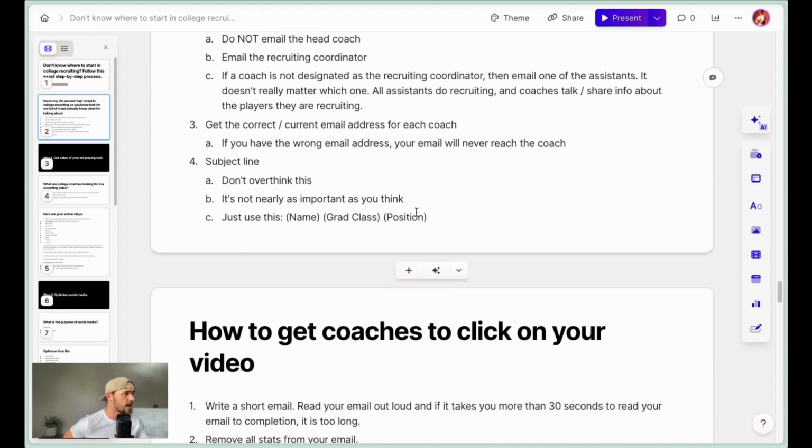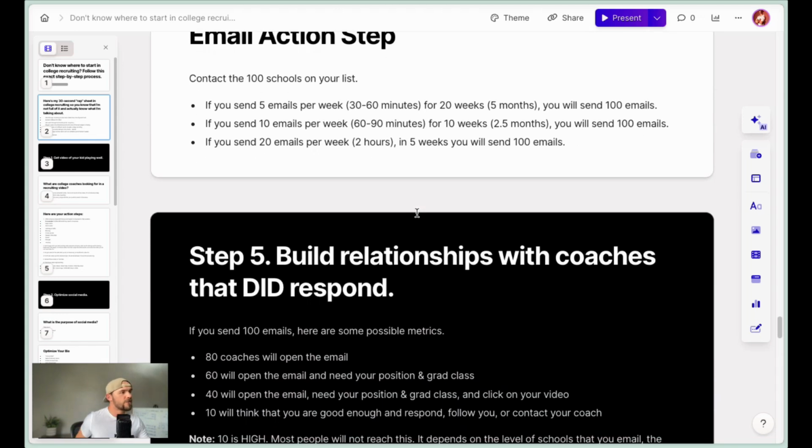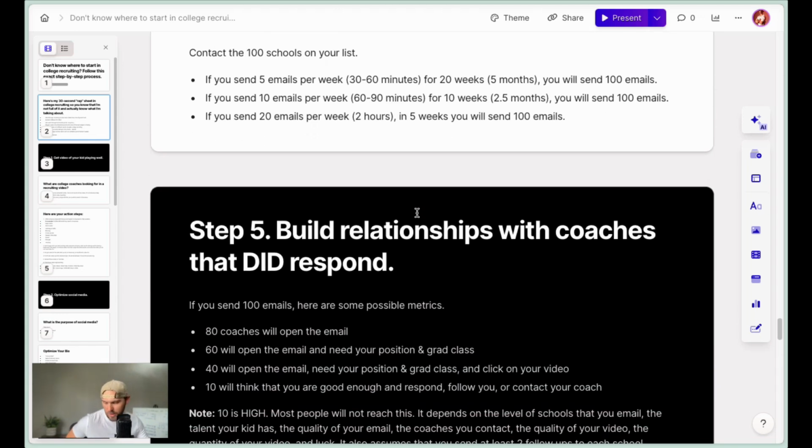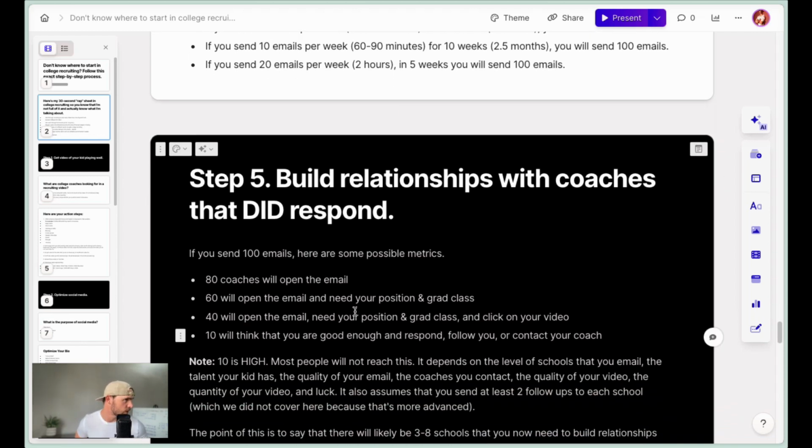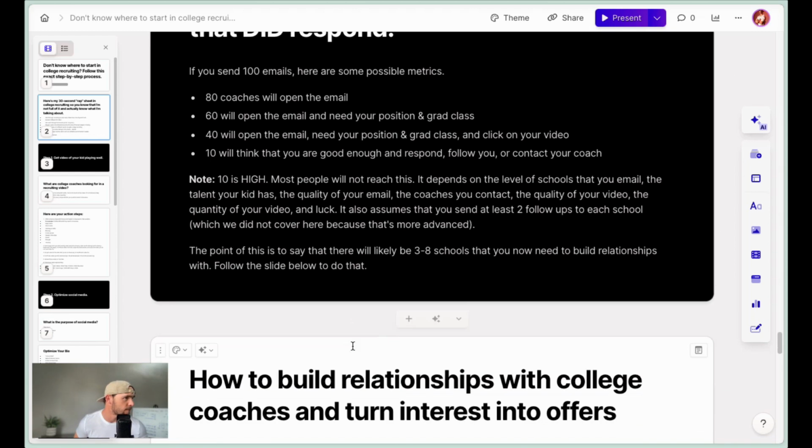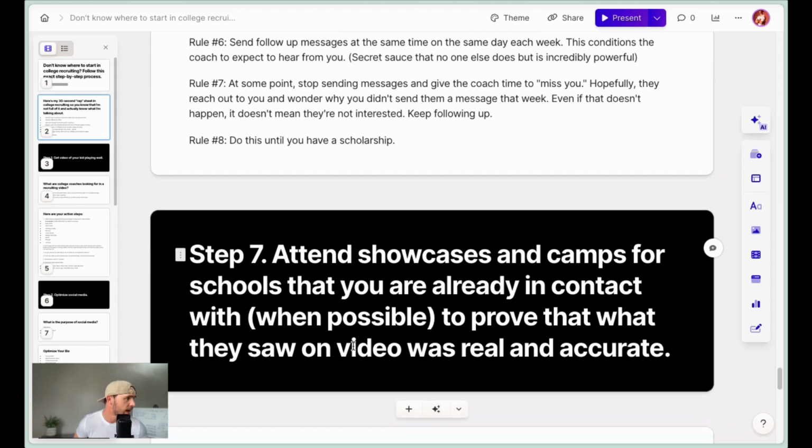So now we're going to build the target list of schools so that we can start sending emails. Then we're going to send emails to college coaches. I did not talk about follow-ups. Again, it's an absolutely critical part of college recruiting, but if you don't have software, it's so hard to do at scale. And so I just don't feel like putting that burden on families. I don't think that's fair. So we skipped to building relationships with coaches that did respond. We talked about the math behind that. Talked about how to build those.